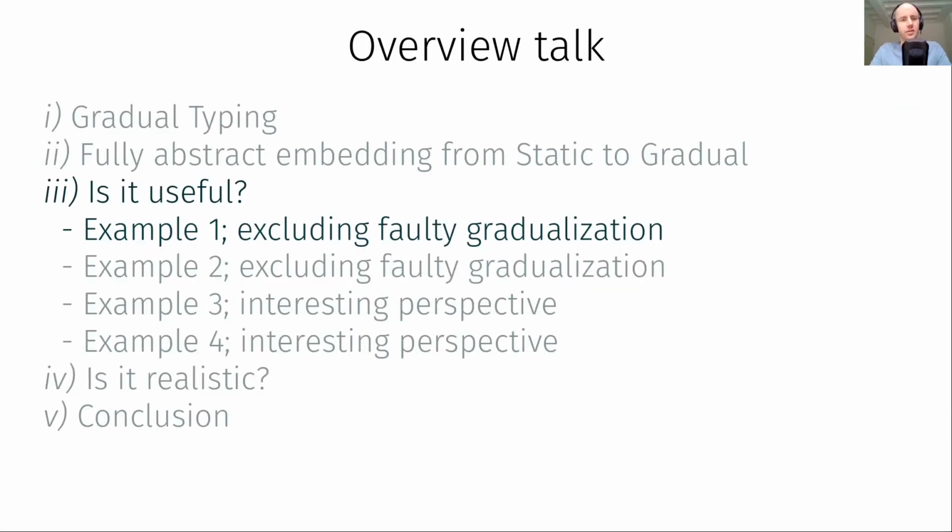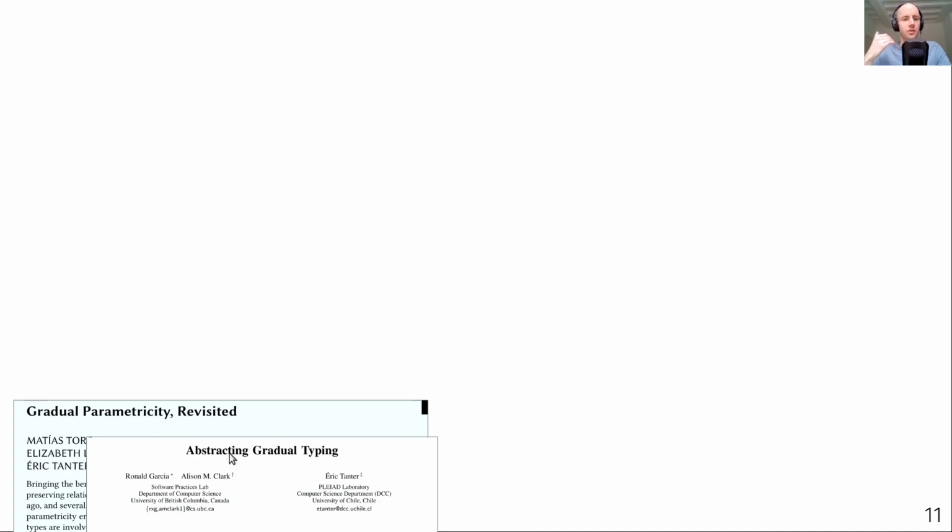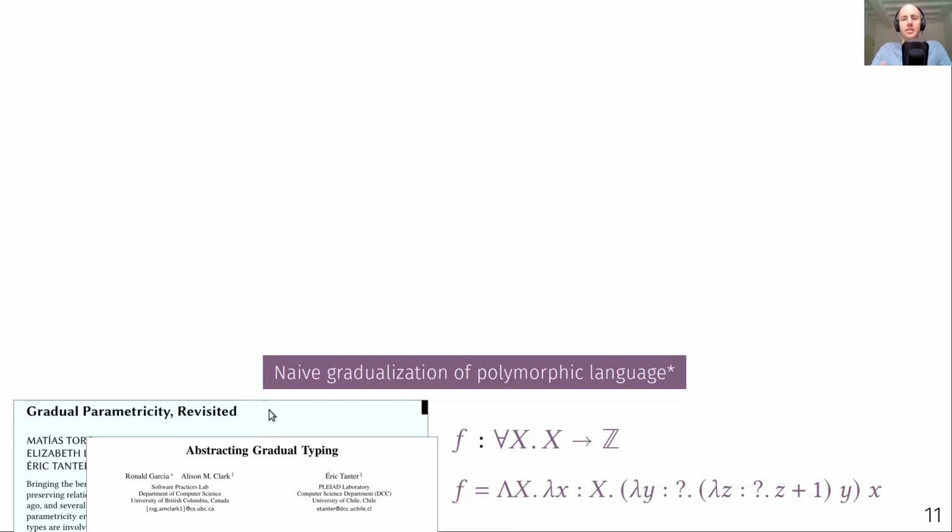But is it actually useful? Well, we argue that it is, by looking at some counterexamples. For the first two counterexamples, we're going to look at examples where failure of FAE will show that the gradualizations are faulty. For the first example, we're going to look at this paper. In this paper, they gradualize a polymorphic language. But before they do that, they quickly showcase that if you naively apply the framework from this other paper, you get a naive gradualization that, although it satisfies all refined criteria, does not satisfy parametricity.